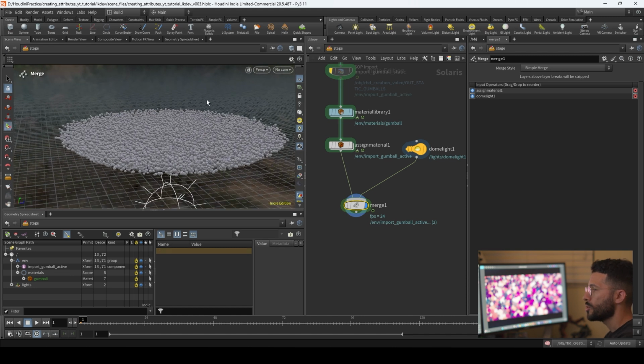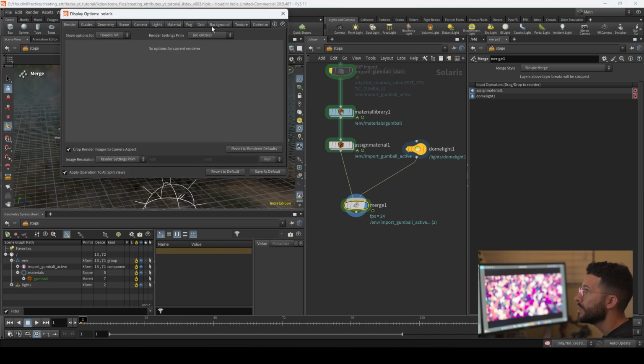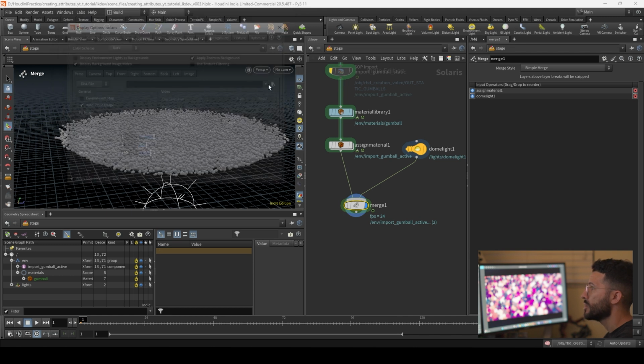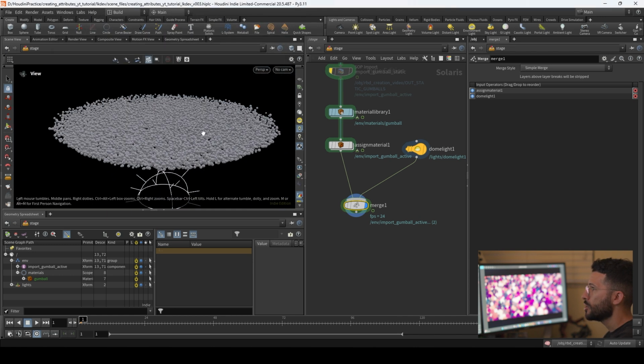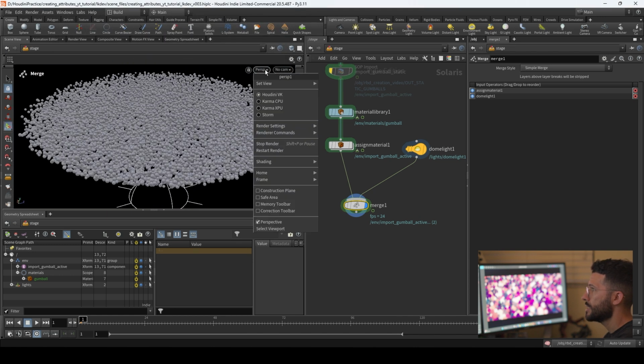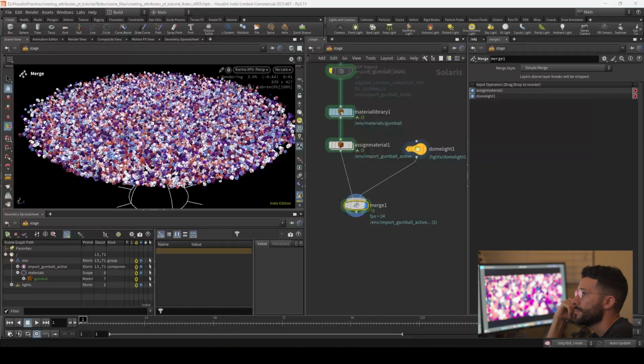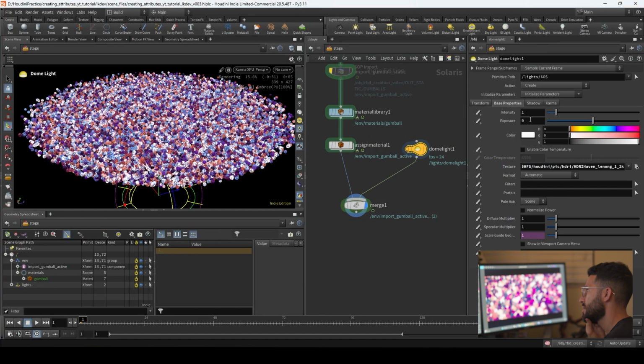One thing that I want to do also before I start rendering is I want to hide that background. So we're going to change this to dark and click off on display environment so that way we don't see the background. Turn off our grid and let's see what we're looking at here. We're going to go to Karma XPU. Give it a moment here. And let's actually bring down our dome lights to 0.1.